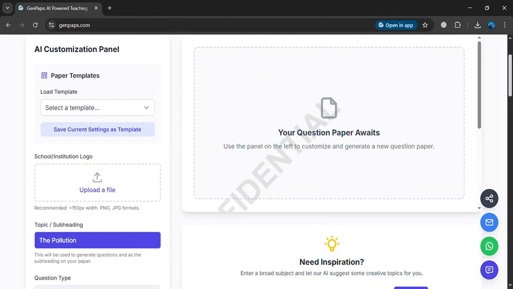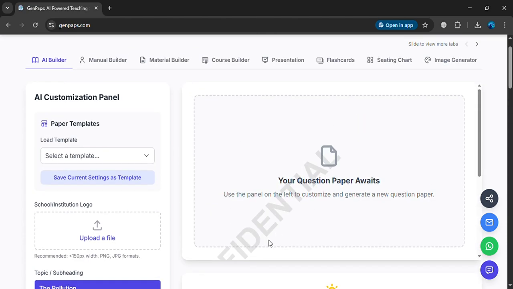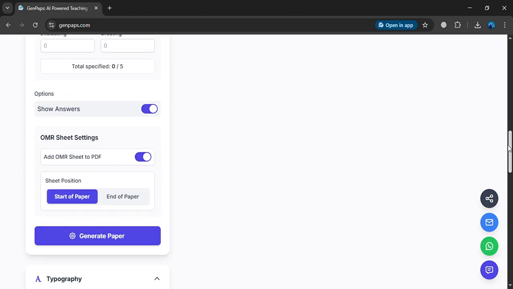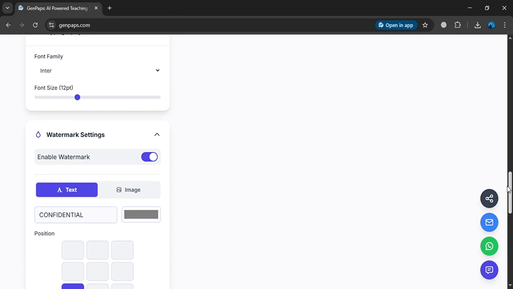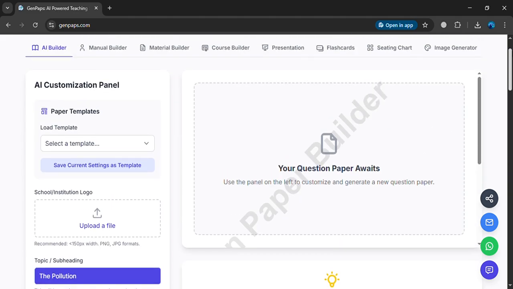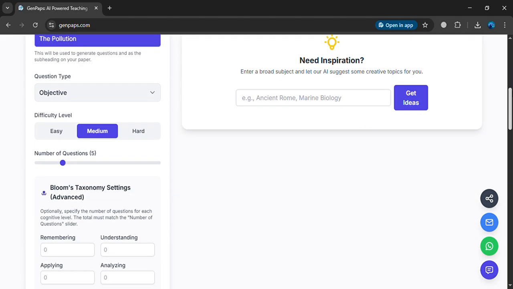And the next one, suppose why it is showing confidential here? Because the default watermark name shows here confidential, so I will just use, I have given AI question paper builder. Okay, and we can see that later.